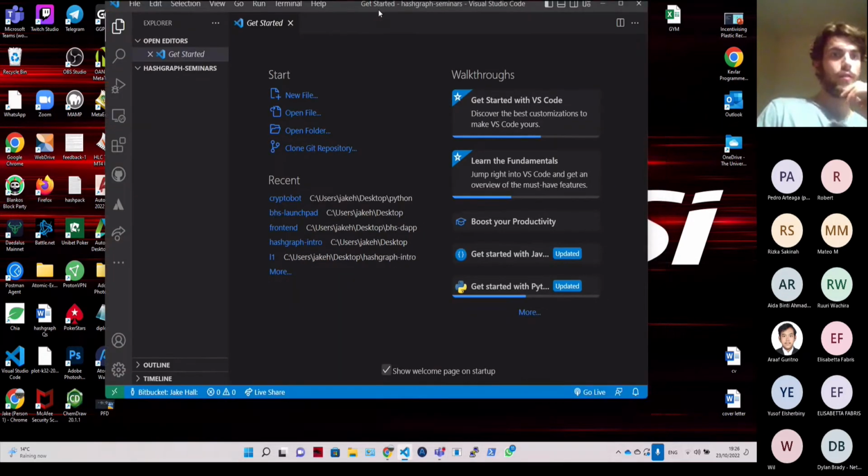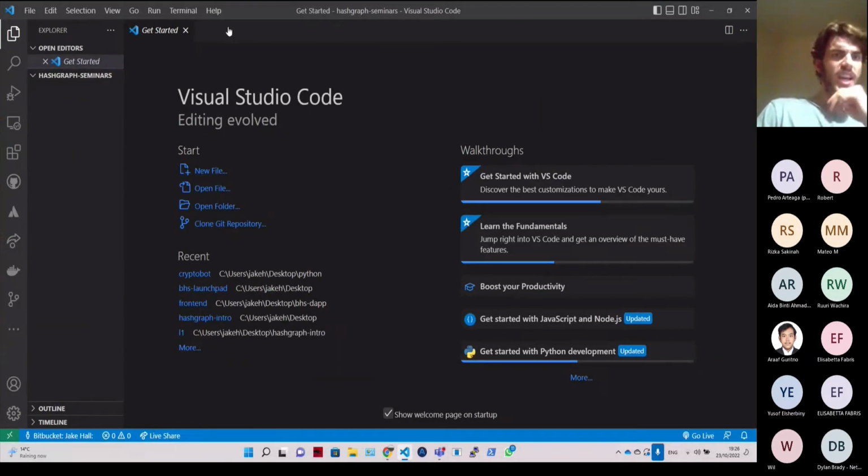So can I just confirm that everyone's at this stage? They've got their VS Code opened up, and in the Explorer section, which is the bit we'll be working in, you should see the folder name which you're in. I'll just confirm that everyone's at this stage.